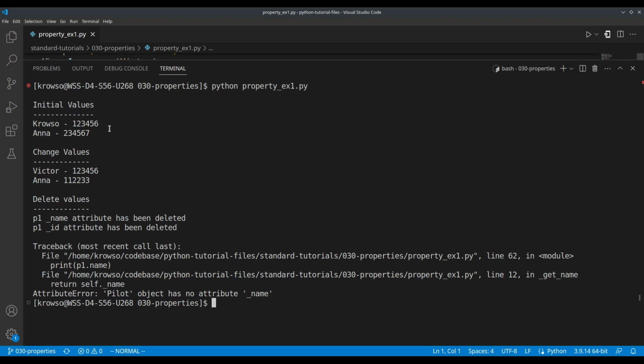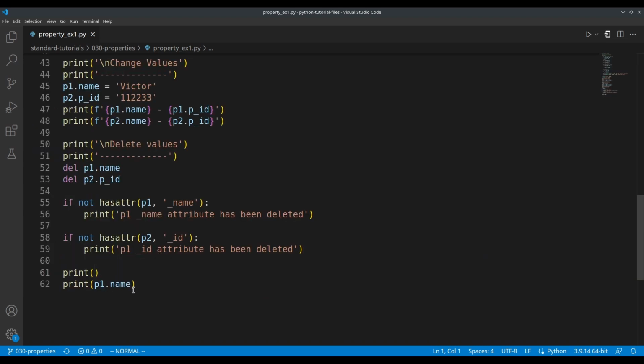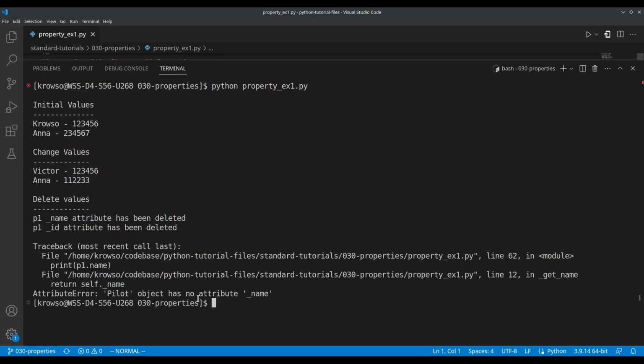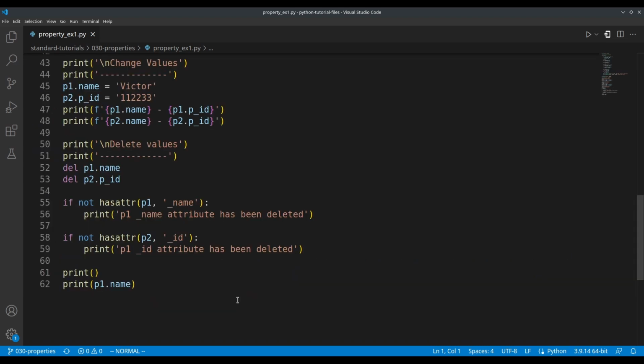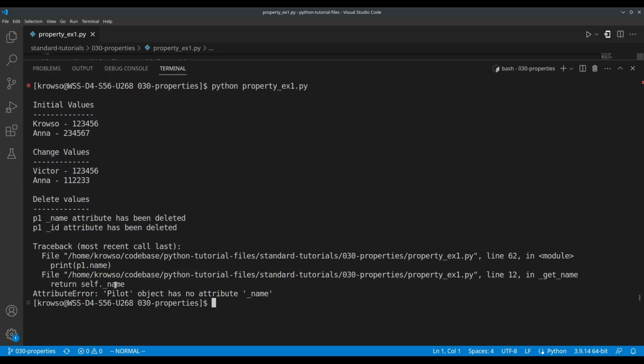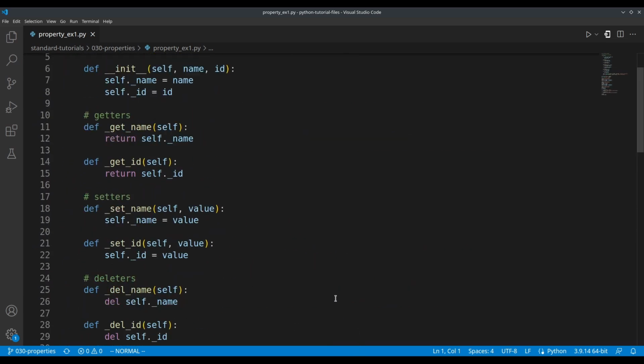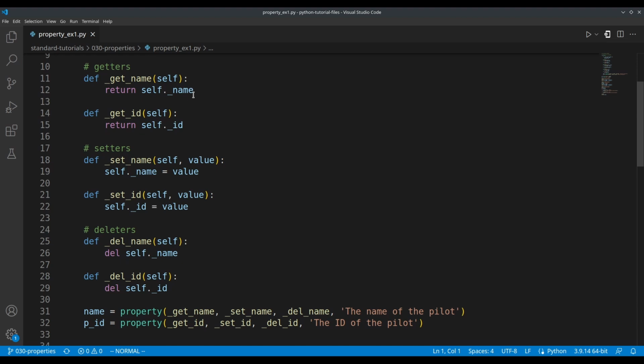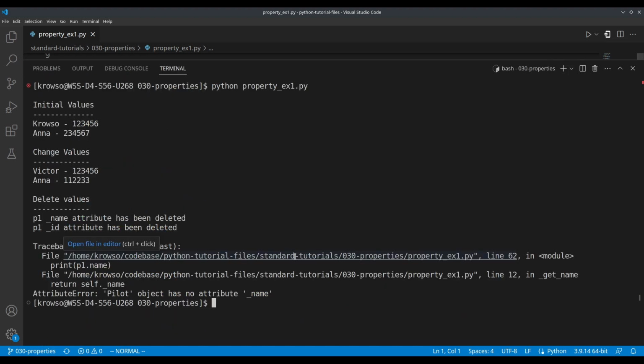And so it prints out the initial values. Then I change the values. So I change Crozo to Victor, and I change Anna's ID to 112233, and it prints them out just fine. Then I delete their values, and then we get this exception right here when I attempt to access the property name for pilot 1. And the exception might be a bit weird, especially when you get to the attribute error, because we're accessing the name property, but it says that it can't find the attribute underscore name. And that's because the property is meant to access the underscore attribute. So that's what happens when you try to access an attribute through a property when it doesn't exist.